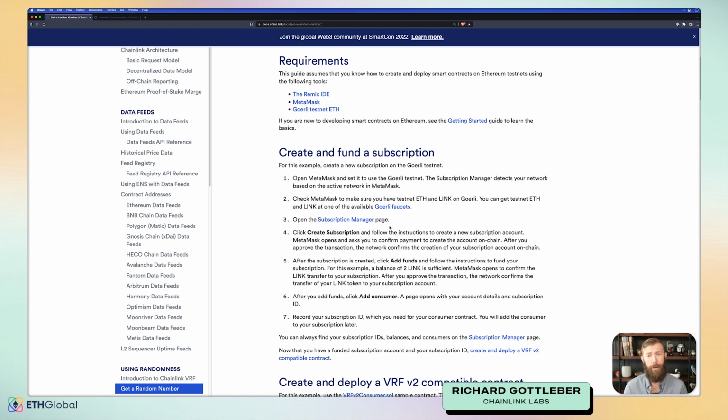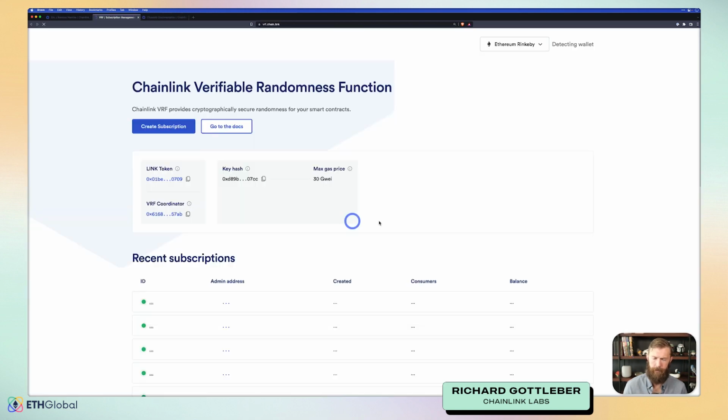For this one, we're going to need another asset. Not only would we need testnet ETH, but we'll also need testnet LINK tokens. This will allow us to create a subscription that we can fund in order to get our random values. So if we follow the instructions here, we can open our wallet and make sure that we are on the Goerli test network. I am. We can then go to the Goerli faucet and get some testnet LINK or ETH if we need them. And then we can go to the subscription manager.